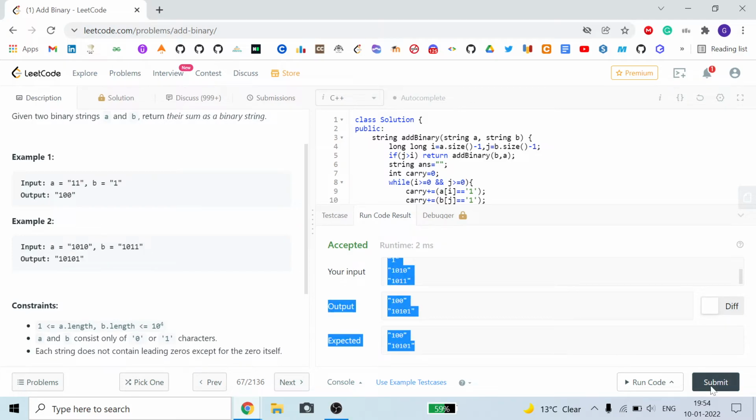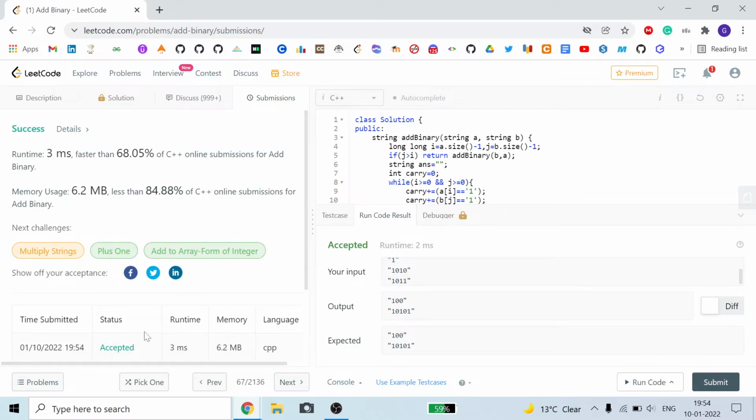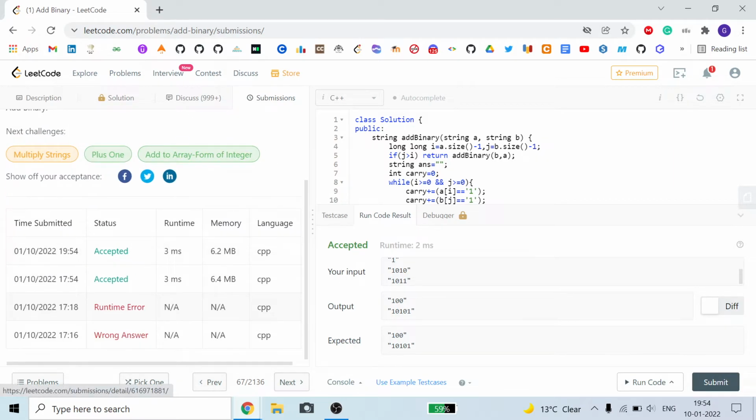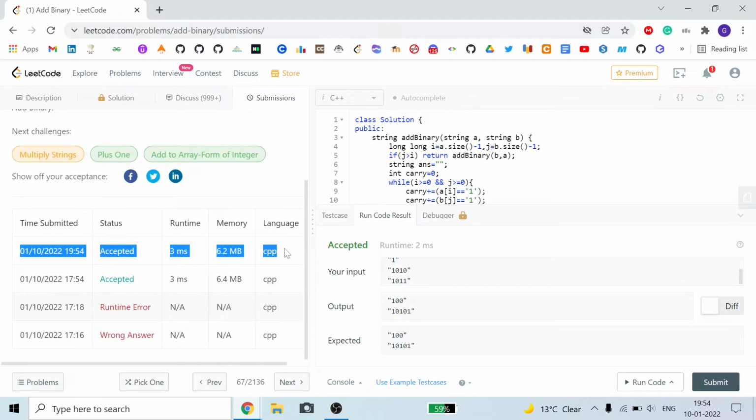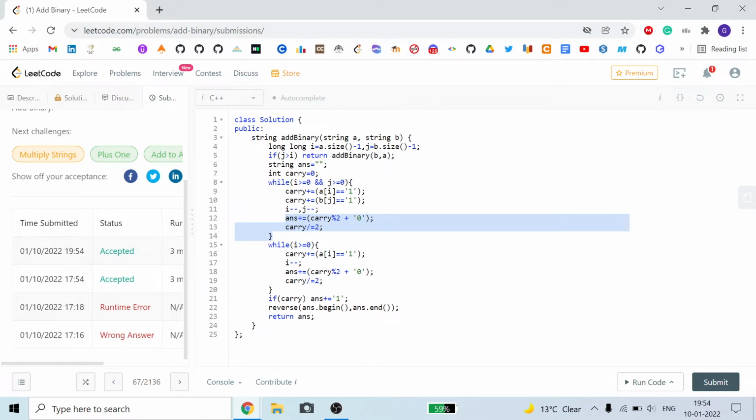So I am submitting it now. You can see I have submitted this. You can see this is the accepted solution. So again, if you want to see the complete solution, don't go on this step so much, because this is the functionality of our binary number system.